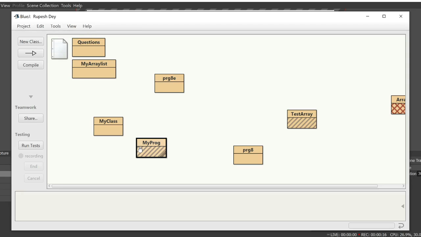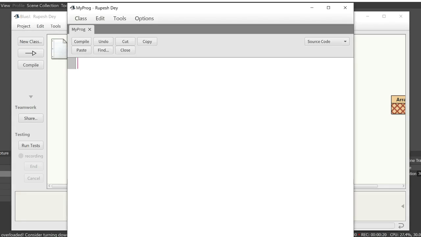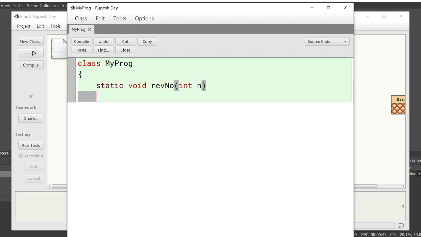So this is my program file. Here I will write my program. This is a blank file. Let me make one class first. Then I will make one static function so that I will not create any object to call the function. Directly we will call the function after compilation. Static void rev(int n). This is my input number which I will display in reverse order.